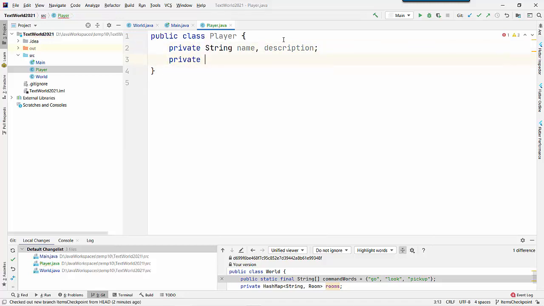And then the main thing we want is the player to have a room. So let's say world.room. And then, instead of calling it world, maybe I should call it level. I think that's better. Current room.